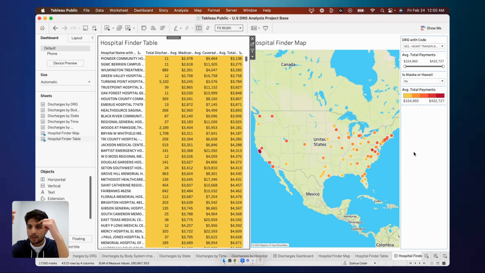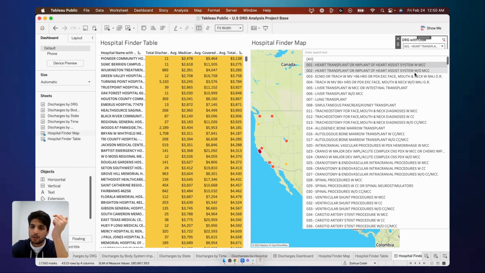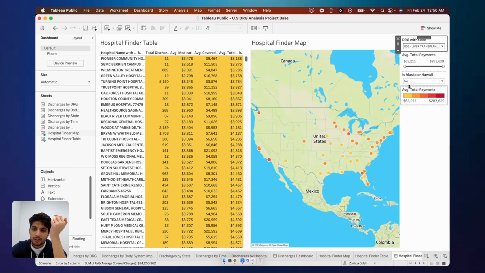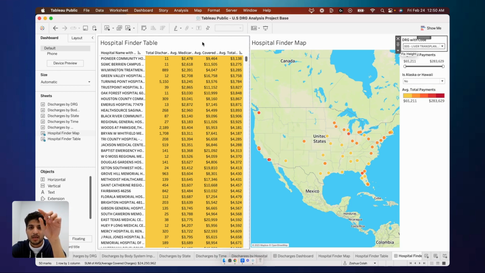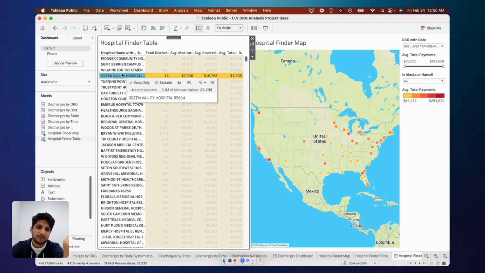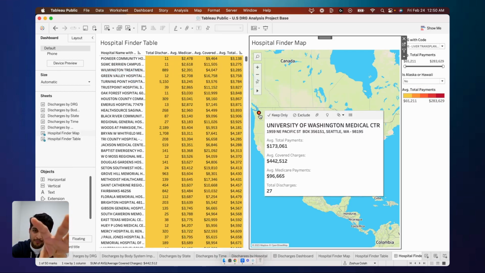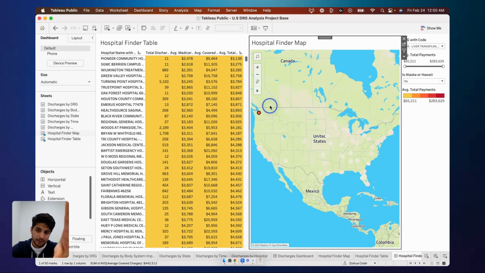Because right now, if I select my DRG with code, let's say maybe liver transplant, only the map is going to get updated. The table should also be updated, so we're going to ensure that happens. We also want to ensure that if I select a specific hospital in the table, the map gets updated, and if I select a specific dot on the map, the table gets updated, which is not happening as well. So we're going to go ahead and apply all of those filters.